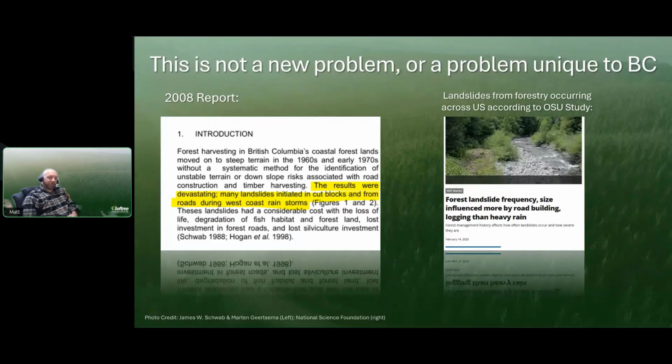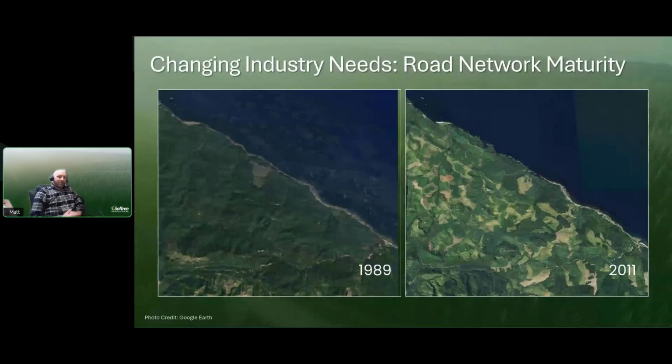And then the article on the right, it's not limited to just BC either. This headline is from an OSU study, but the title of it is quite profound: forest landslide frequency, size influenced more by road building and logging than heavy rain, which is a very punchy statement. So this stuff has kind of been the same forever.